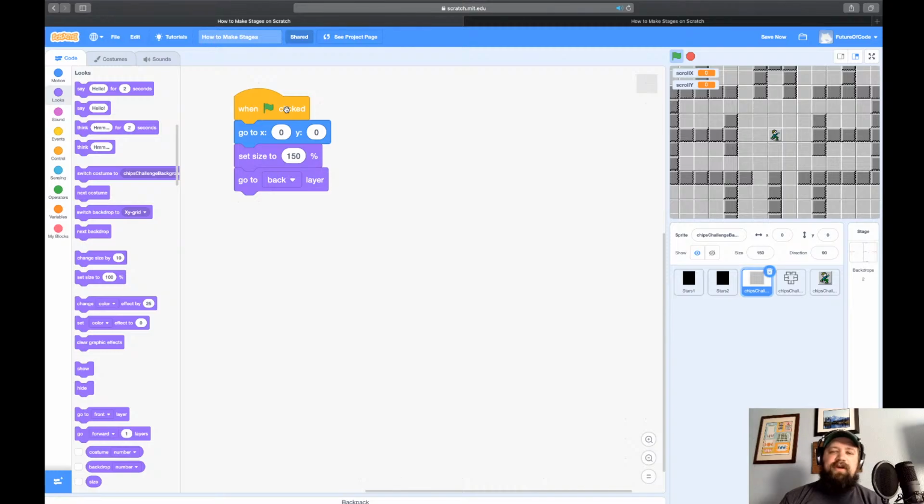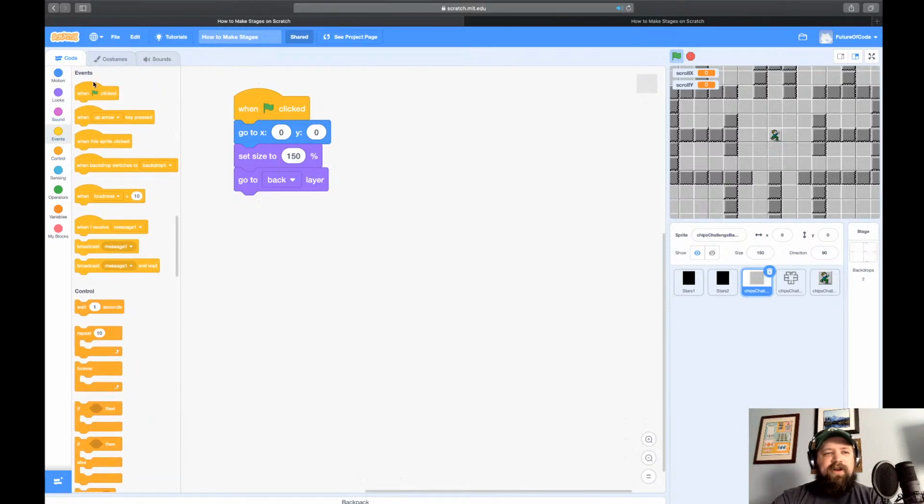Okay, now we can get to the meat and potatoes of the code, so to say. We can get to the delicious code, and that is moving the background. So let's go to events, and we're going to grab a when green flag is clicked. Now this is super simple. I know that you're thinking, okay, we're moving Chip, we're keeping track of his movement, how are we going to move the background? It is way easier than you would think. And this is what makes this trick really amazing, that it's super simple.